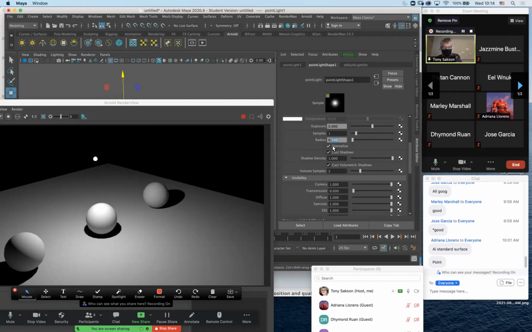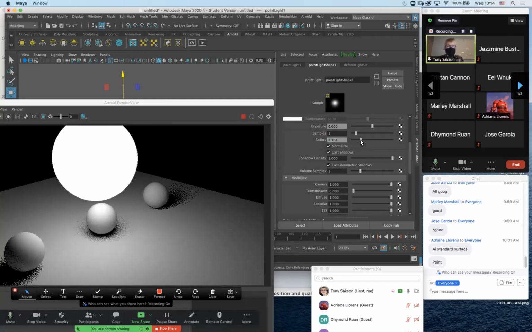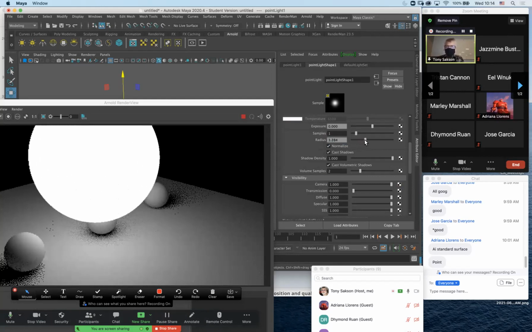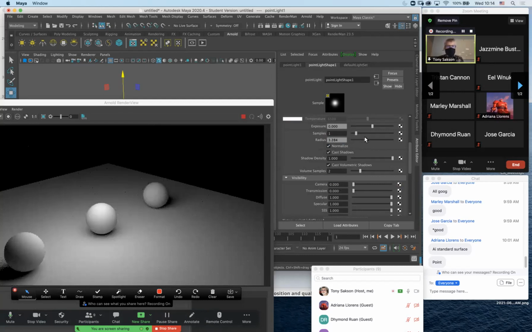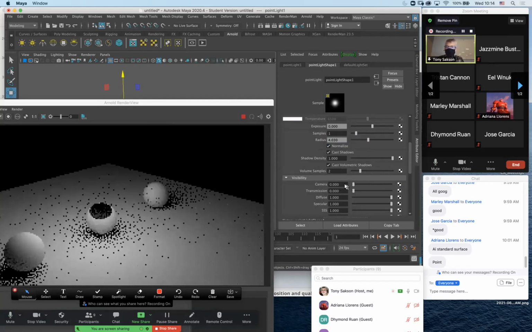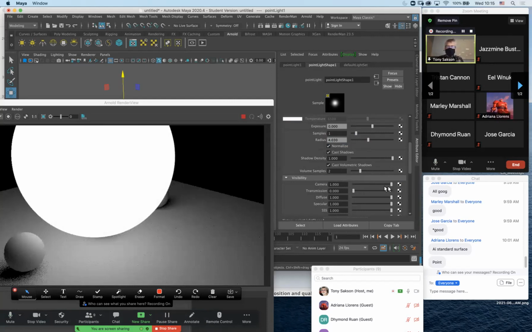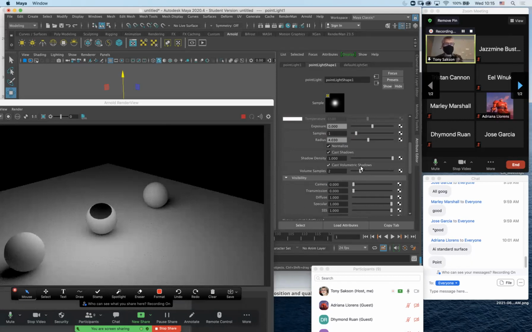So let's go even smaller, 0.1. There we go. Now it's really tiny. But when I made it really big, watch what happens. I'm actually increasing the size of the light invisibly. And when I get right around 4 or 5, I'm starting to go through the geometry, right around there. So we're actually making the light bigger, but you can't really see it in the icon.